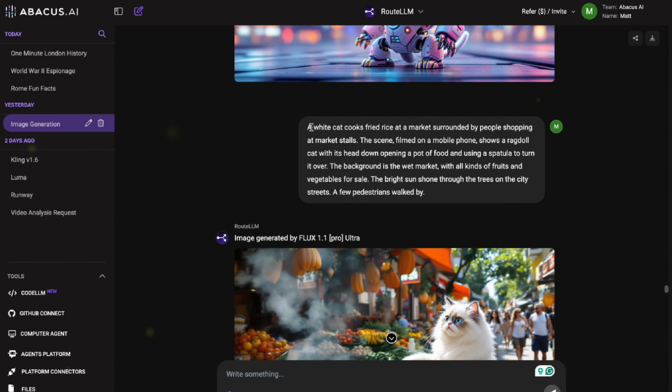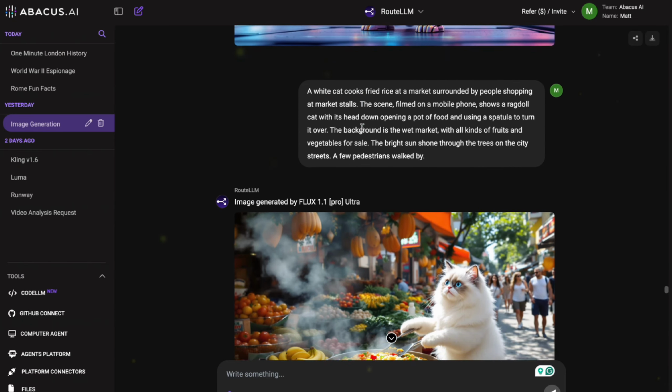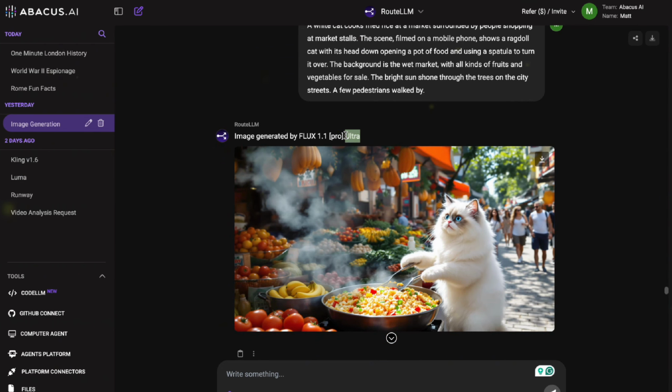Here we have something different. So we have a white cat cooks. So exactly, this cat is a ragdoll. The generation is right. He's cooking. We can see people walking in the background. We can see some maybe pad thai or something like that. We can also see bananas and some other fruits in the background. It's a good generation in my opinion.